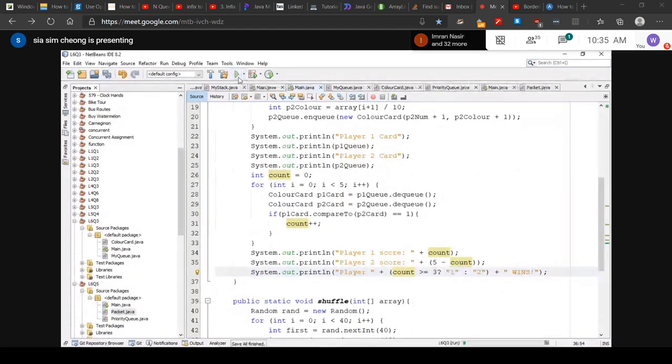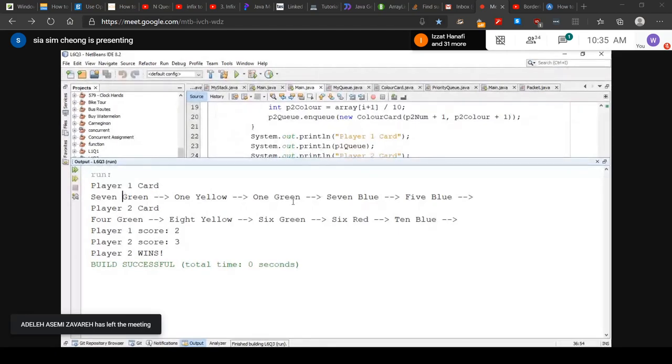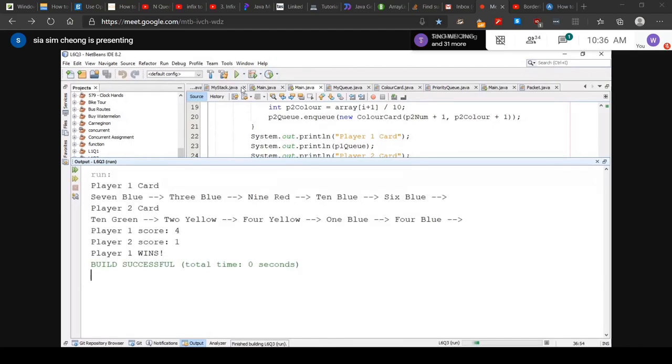Okay, let's run the program. So first one, player one will win, so the count will be plus one. And then the second one, player one loses because the number is smaller. Third one, player one is still losing. Fifth one, player one is losing. So the score is 2 versus 3, player 2 wins. Okay, let's run again.